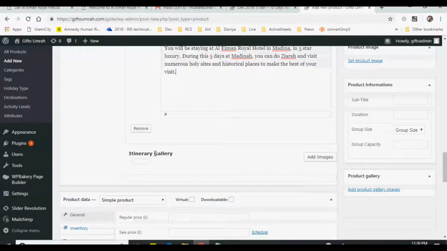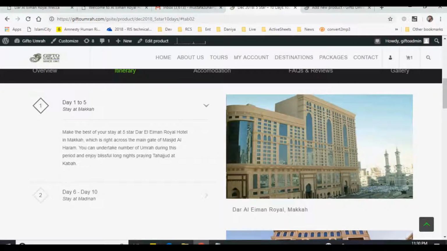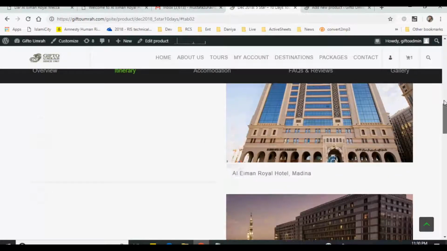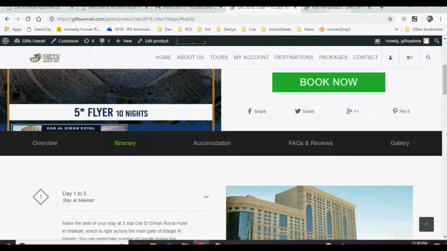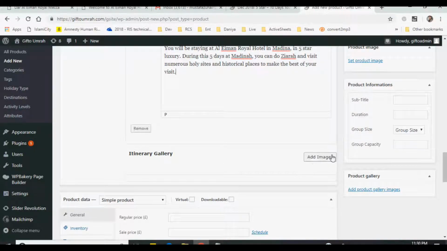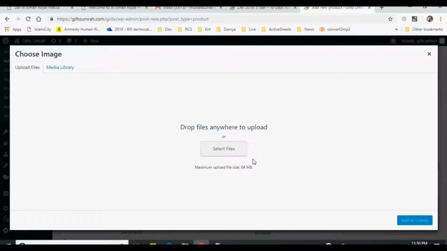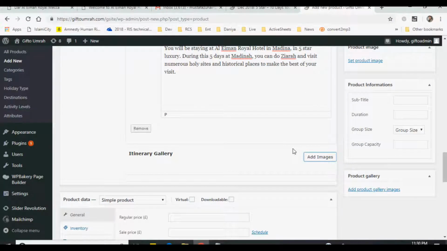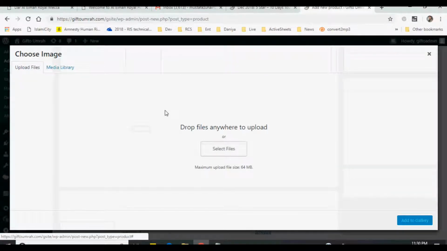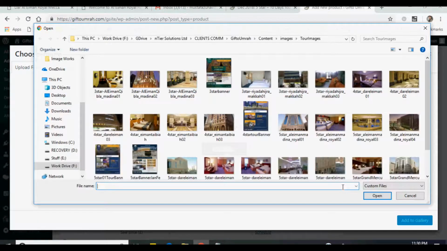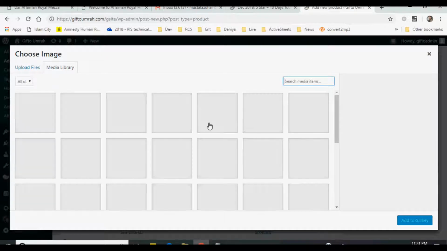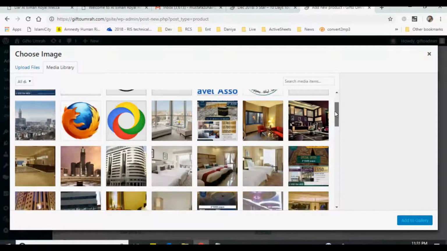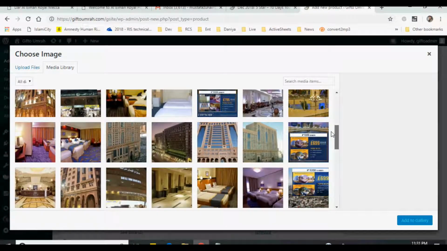And below that, there is itinerary gallery. As you can see, there is a gallery option here. You can elect to have just one picture if you want, or several. Once you click add images, you can upload it from your computer, or there can be an option to set it from the media library, which already has these images. So we can check it out.